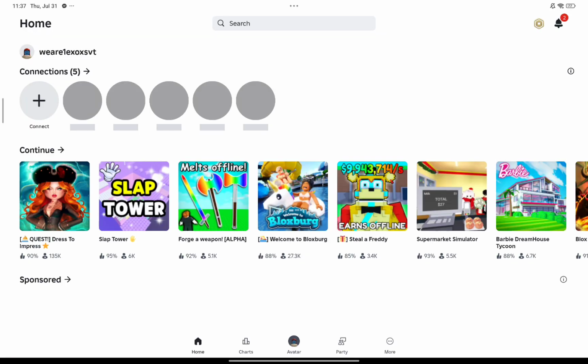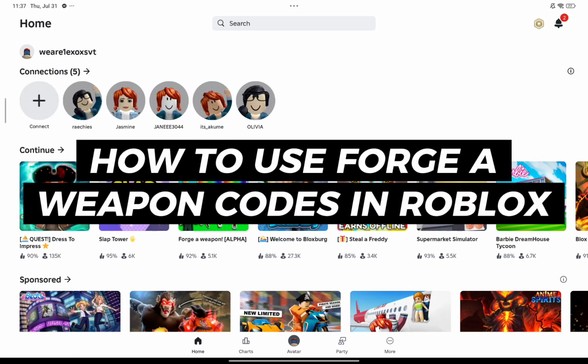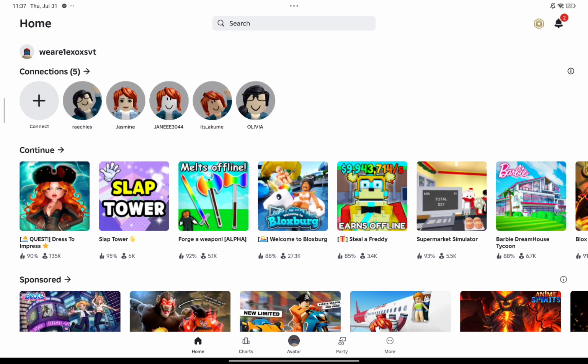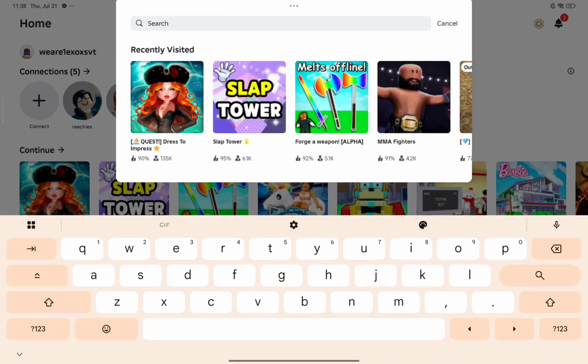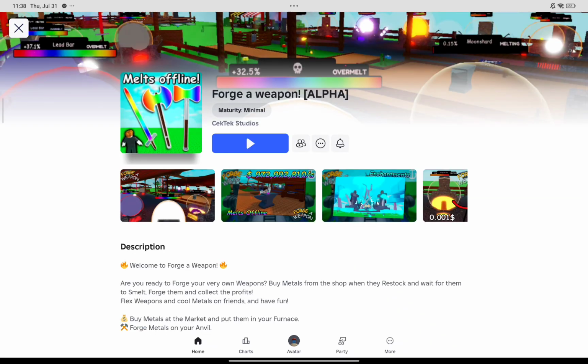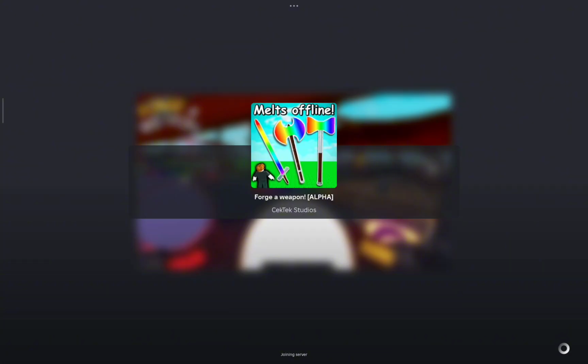In this video, I'll show you how to use Forge a weapon codes in Roblox. So to get started, go ahead and open Roblox on your device and then use the search bar to search for Forge a weapon. So this game is found on Roblox. And then once you find it, click on it, and then once you're in here, click on the play button, and this will redirect you into Forge a weapon.